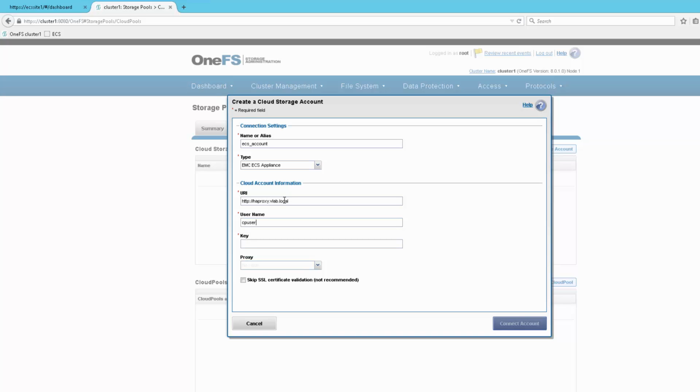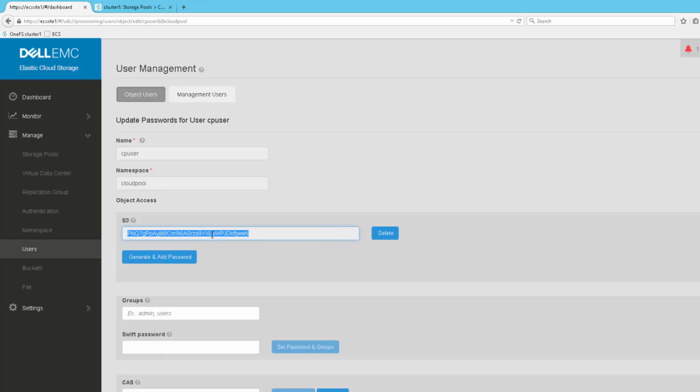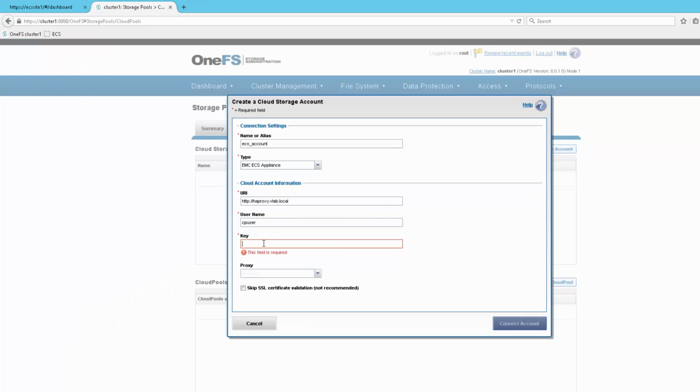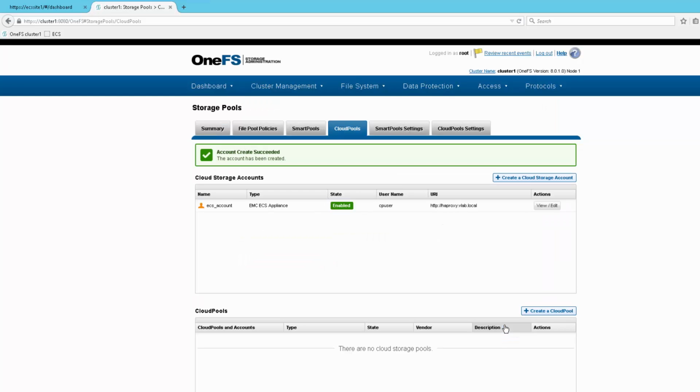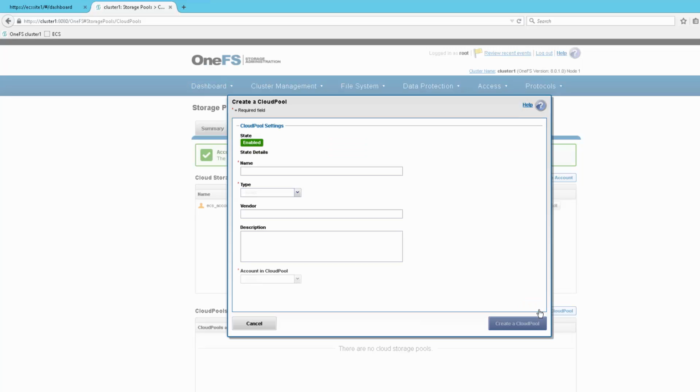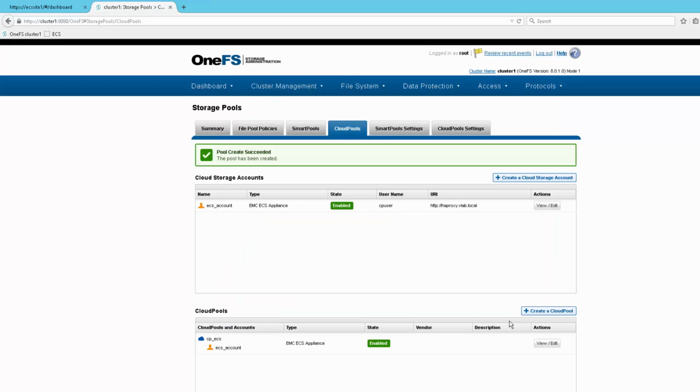Now we provide the object user credentials from the ECS system. This is the object user name, and the key is the S3 password that was generated on the ECS system. When we select Connect Account, it verifies connectivity between the Isilon cluster and the ECS system, as well as creating buckets in the ECS namespace to store both file data as well as its associated metadata. Next, we create a cloud pool, which will utilize the cloud storage account we just added. We have now finished adding ECS as a cloud storage tier for the Isilon cluster.